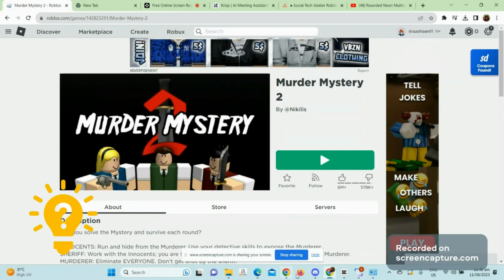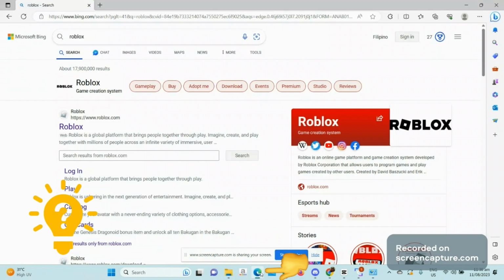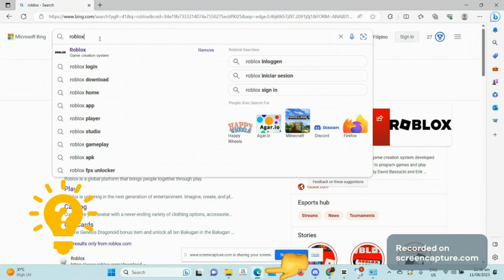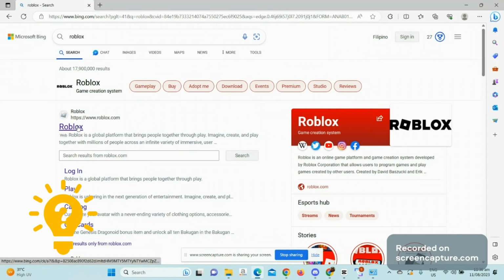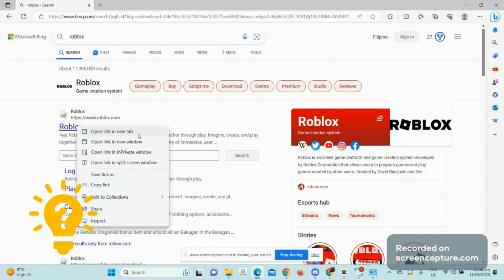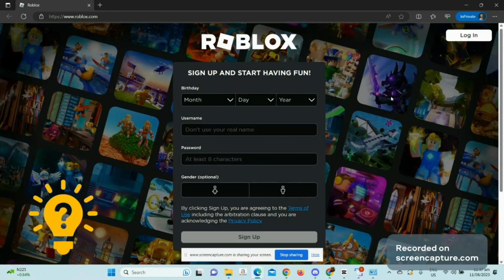Now, first is open up your Microsoft Edge and open a private tab and search for Roblox. So we'll open it in a private window. And then just log into your account.